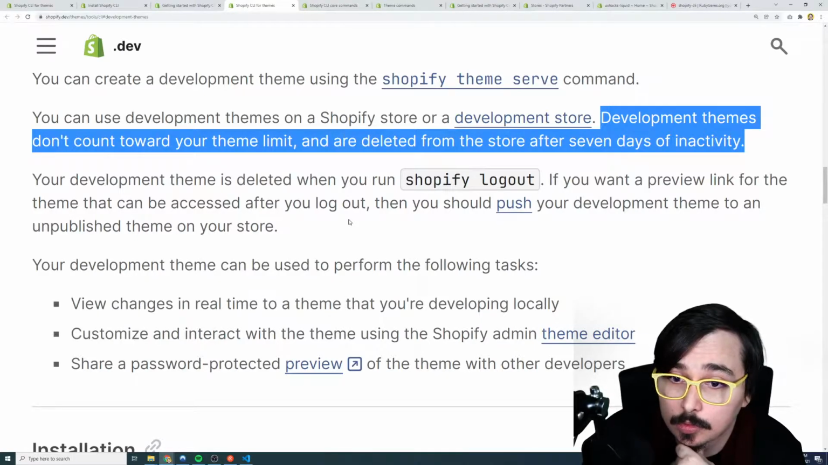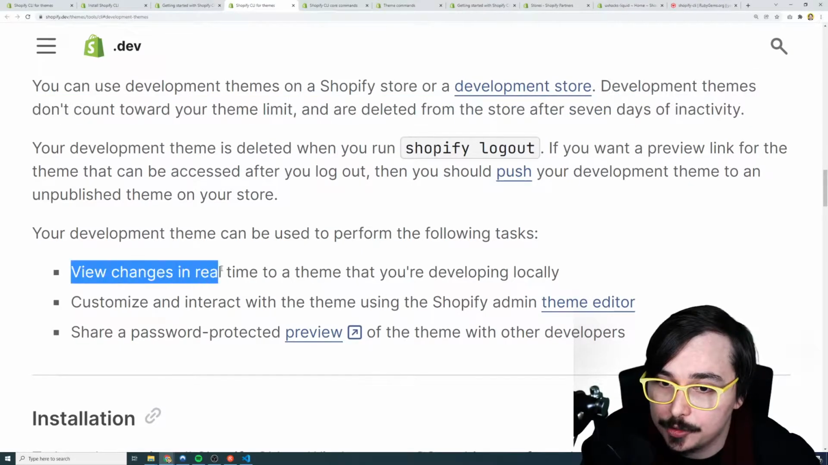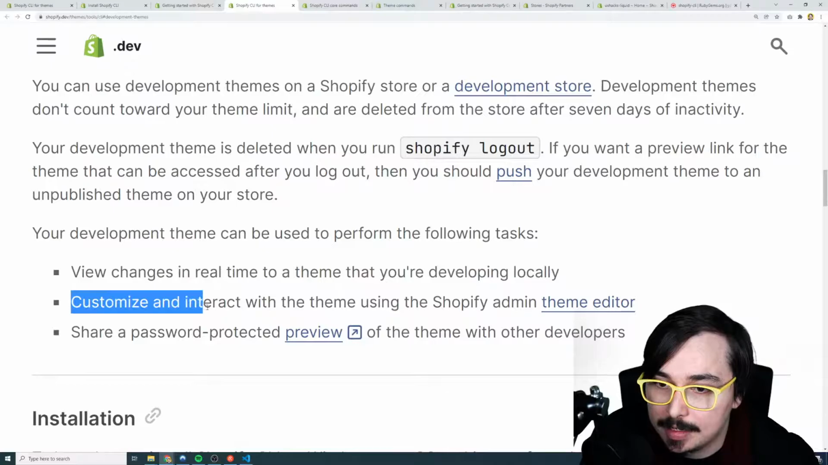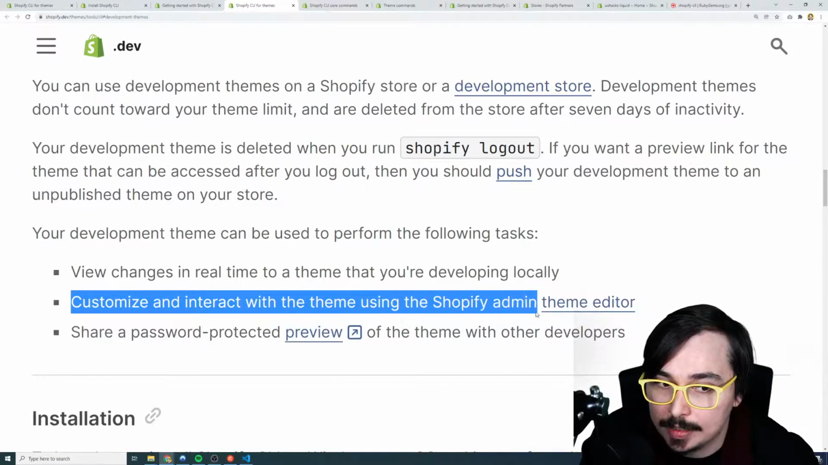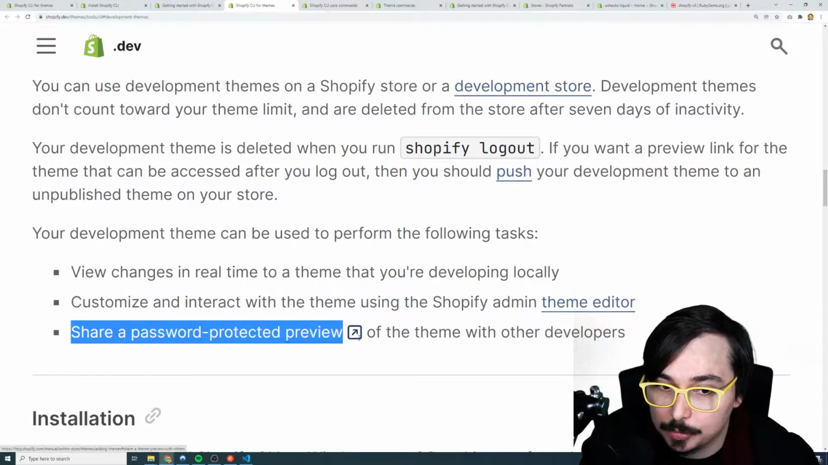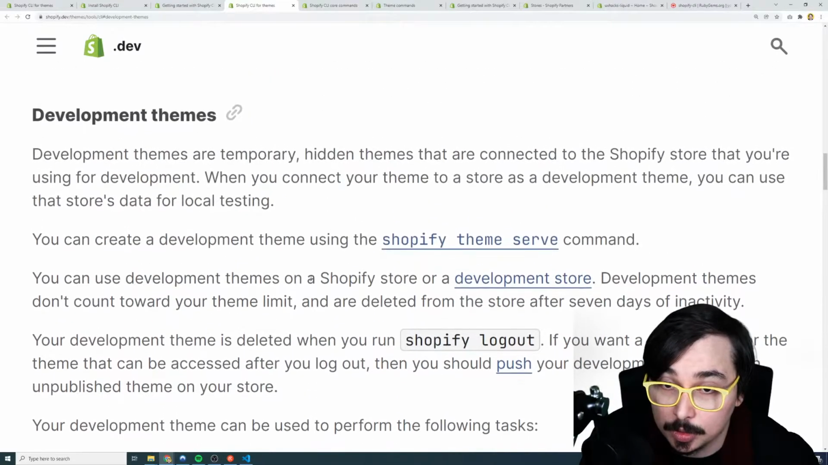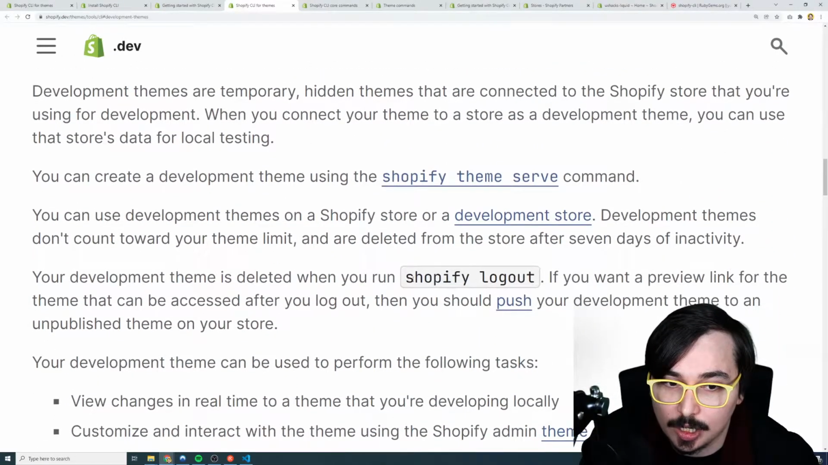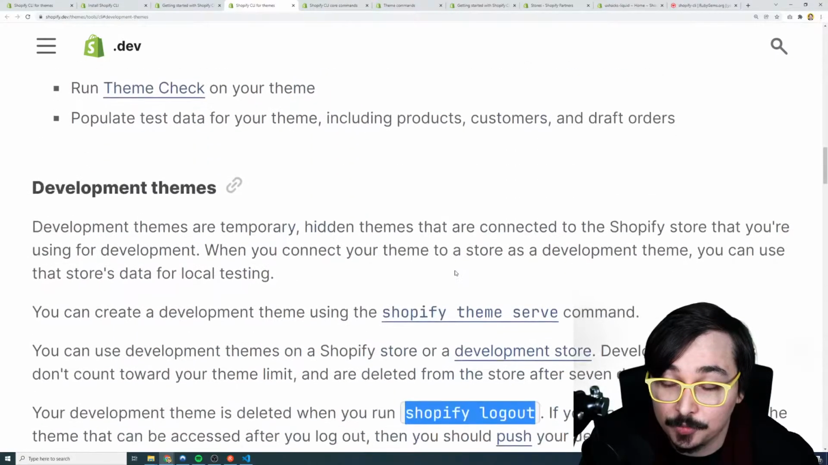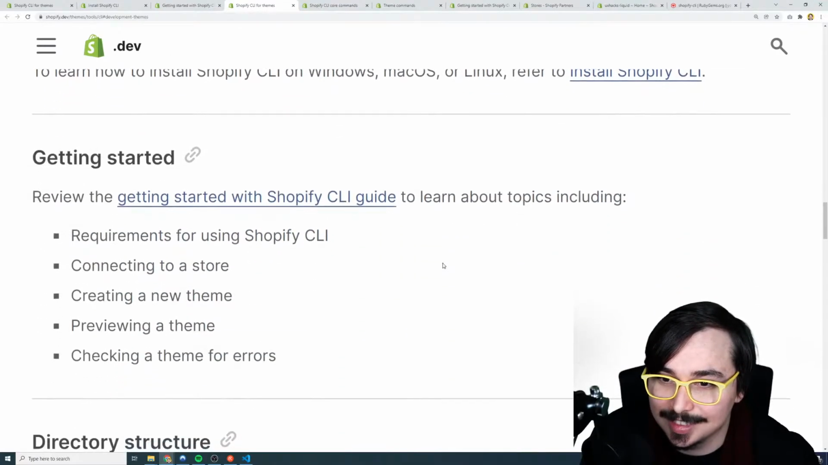Very cool. Your development theme can be used to perform the following tasks. You can view changes in real time to a theme that you're developing locally. You can customize and interact with the theme using Shopify's admin theme editor. And you can even share a password protected preview of the theme with other developers. You'll just have to make sure not to run Shopify logout, or make sure that it's previewed within those 7 days so it doesn't get completely deleted.